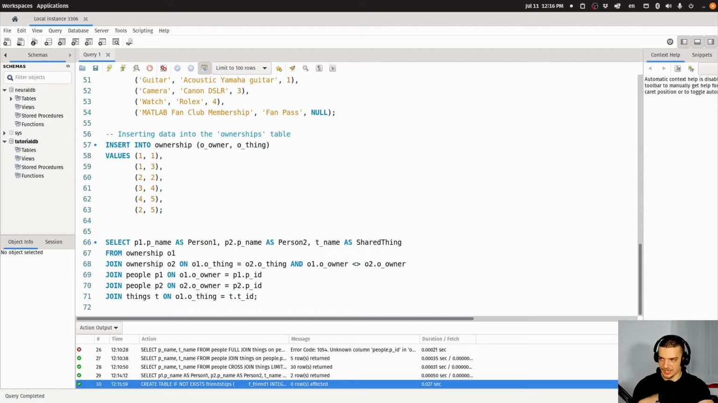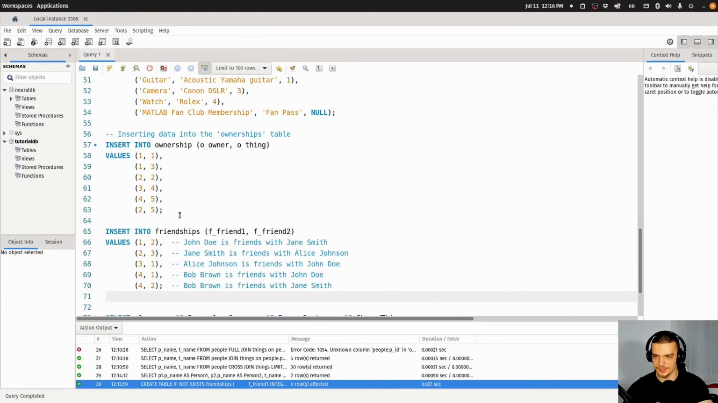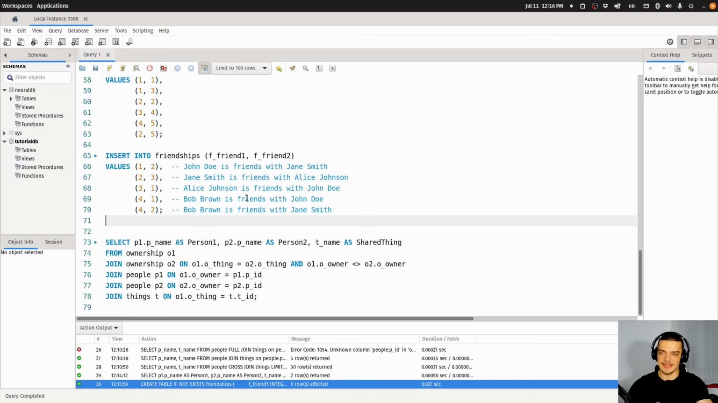For this, again, I'm going to copy some sample data, just so I don't have to type it while making this tutorial. So I'm going to load it into my clipboard and paste it here. There you go. Now we have some basic friendships, also with comments here, so that you have an overview of what is happening when we use these IDs.